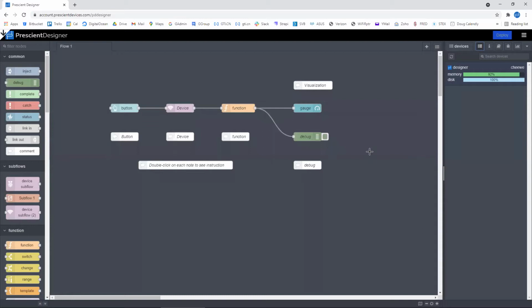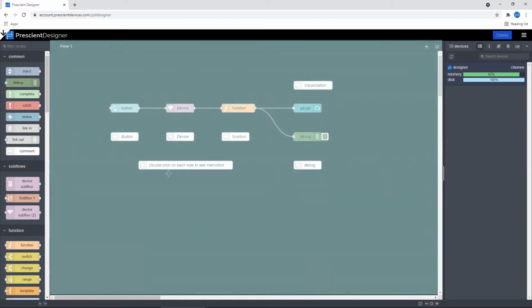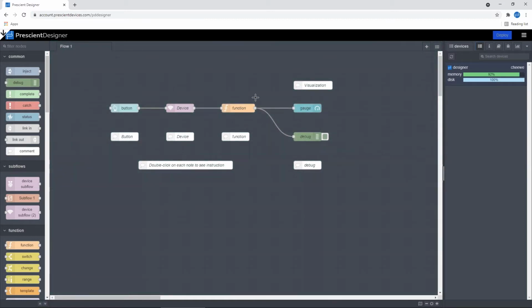Once Prescient Designer starts, you are taken to the Prescient Designer editor page. So on the editor page, you can see all the modules or the nodes you can use. You can drag and drop them into the workspace to use them. And in the workspace, that's where your design or your flow is.